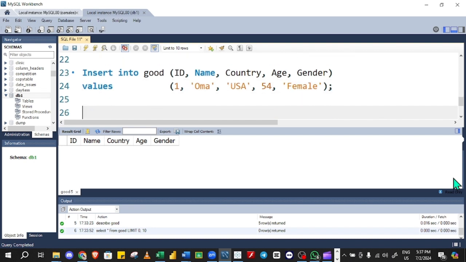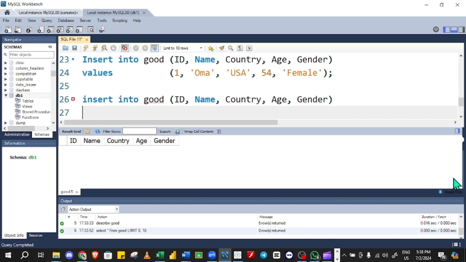So I will go to the next one. Insert into, good. I'll structure the table once again: ID, name, country, age, and gender. Okay, so I will add values.